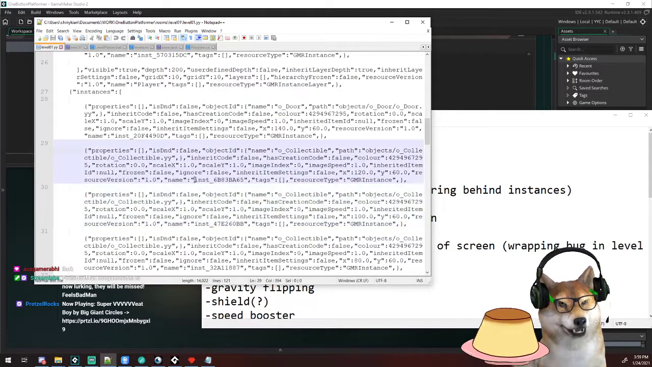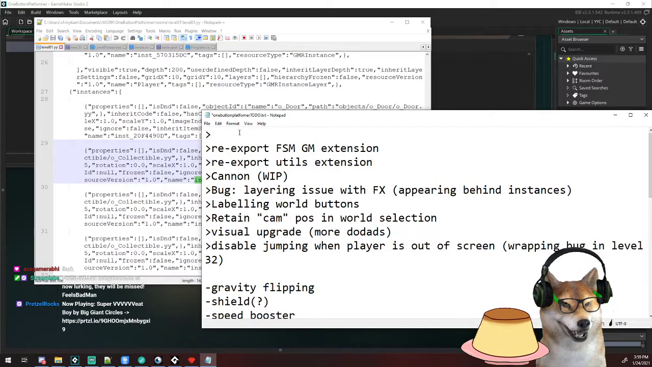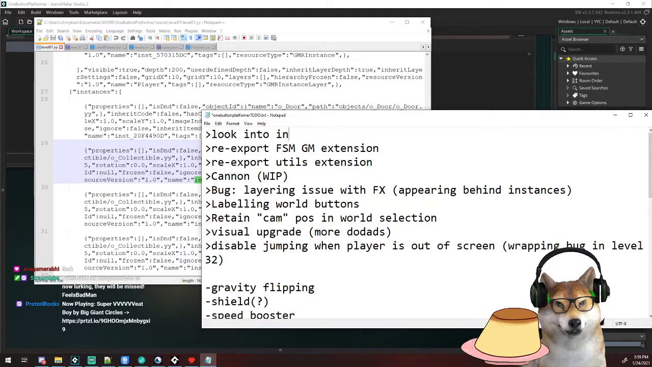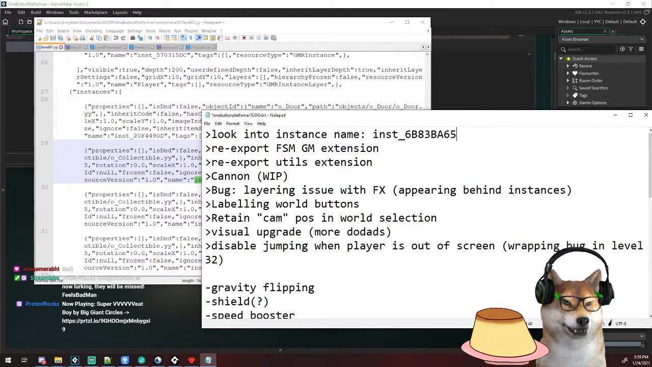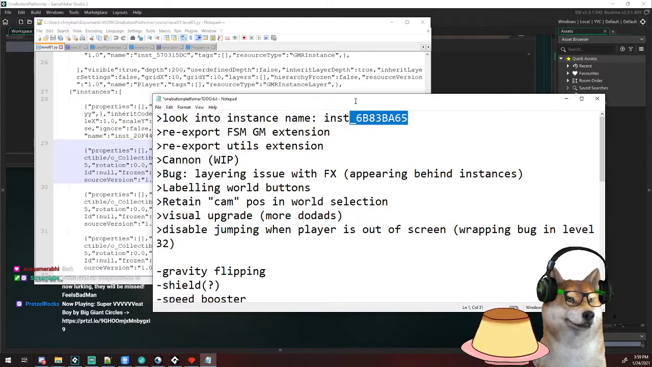Oh man, I should have known that it is generated in runtime. It's this thing that isn't generated in runtime, right? It's the instance name. Look into instance name. Good one, John. Good one. You caught it. Okay, I will do this.